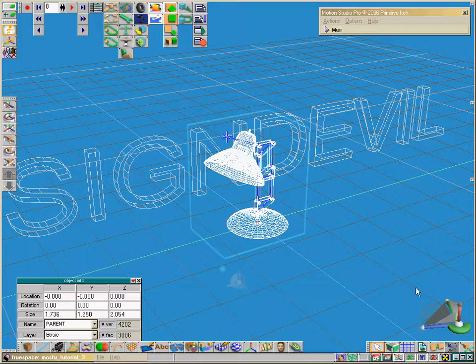Today I want to show you a trick, how you can move and rotate a character with True Space if you're animating a character with Motion Studio.